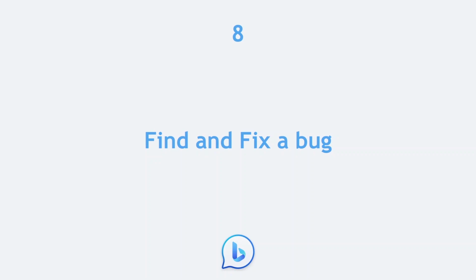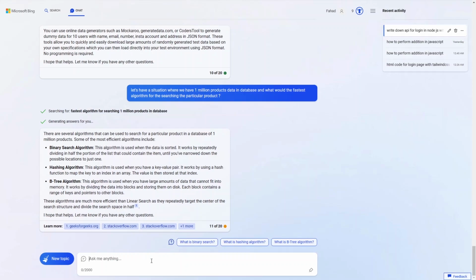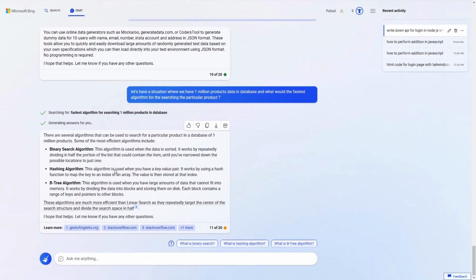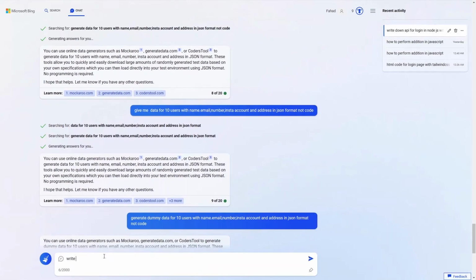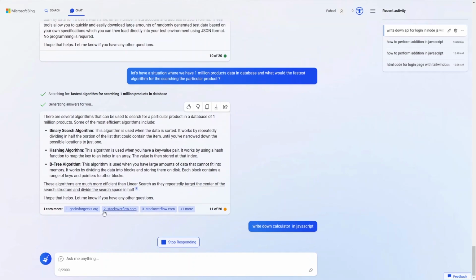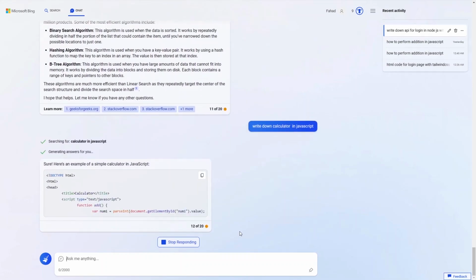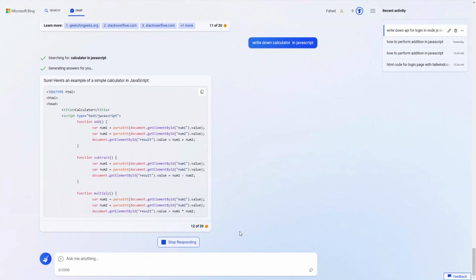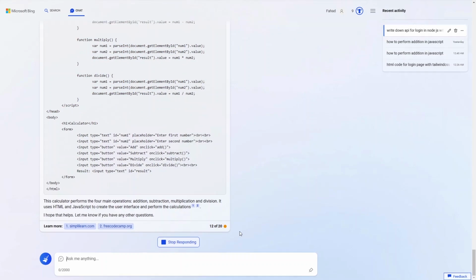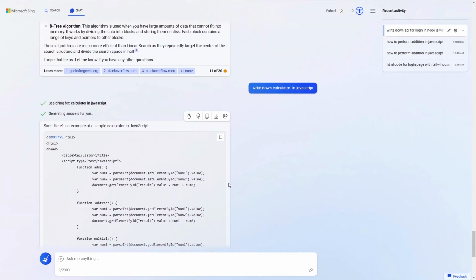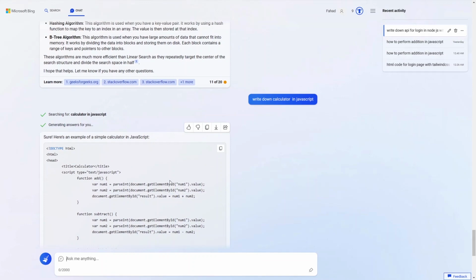and in the last we will actually use it to find and fix a bug, and then we will see that it was able to fix a bug or not. Okay, able to find and fix that particular bug or not. So let's just have a simple code. Write down calculator in JavaScript. So let's just have a simple example. Alright, so it has given us the code for the simple calculator in the JavaScript with the HTML.